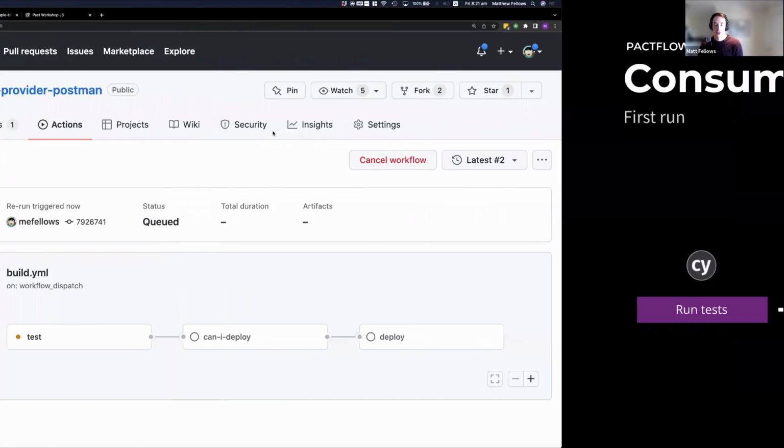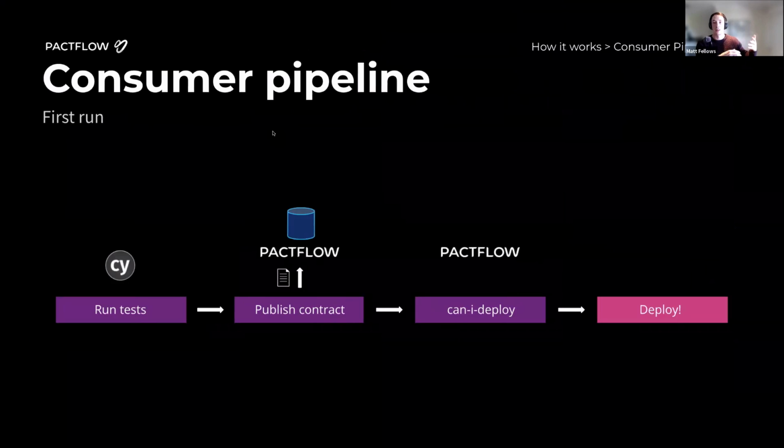What we're going to do now, of course, is we've now got a provider that's been built and is tested and is deployed to prod. We can now run the consumer test. We can run our Cypress test. We can build our consumer. We can write the test for it, and then we can run a similar pipeline.